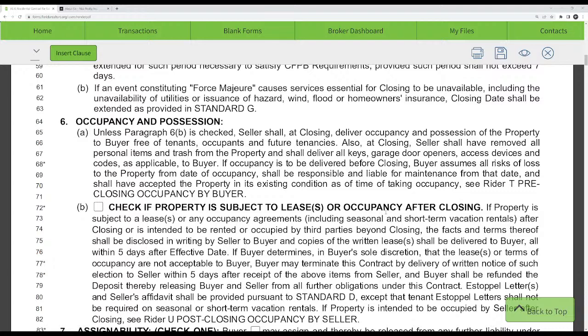If this applies to your contract, if the property is subject to a lease or any occupancy agreements, including seasonal short-term vacation rentals after closing, or is to be rented or occupied by third parties beyond closing, then you have to disclose in writing the written leases and so forth. This is mainly if the new buyer is purchasing the property and there's a tenant in there, it's being rented out already by short-term leases, vacation rentals, then this particular paragraph would apply, because someone holds a lease on the property.